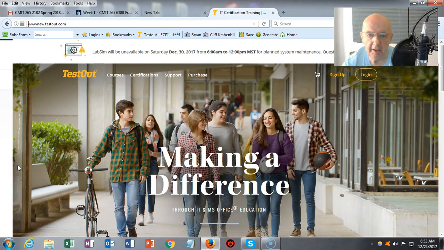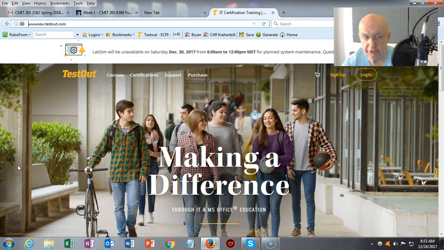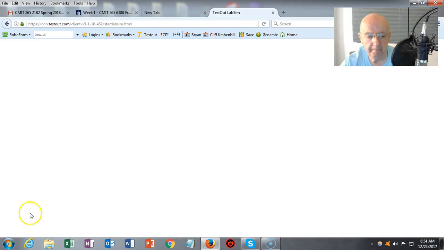Everyone will be required to sign up and create an account up in TestOut. This is going to give you access to the LabSim portion of this course. You will go up and create an account. You will then purchase the access code that you need for the actual course that is being used inside of LabSim. You will then be able to log in, and we'll do that right now.